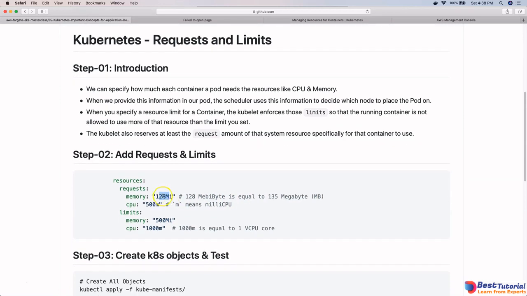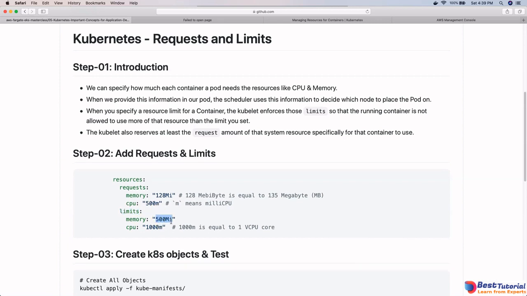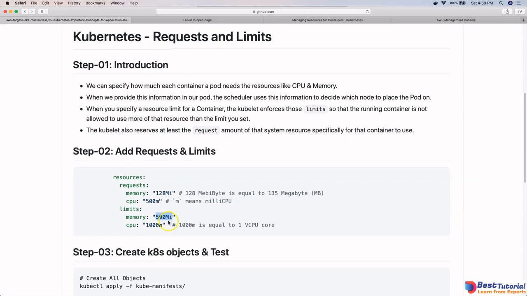Okay, so I have provided 128 mebibytes of memory for my application, and for CPU I have provided 500 m, which means milli CPU. And I also provided the limit that for my user management microservice application, I should not give more than 500 Mi of memory and 1 core CPU, 1 vCPU.